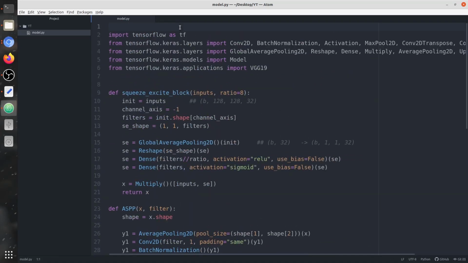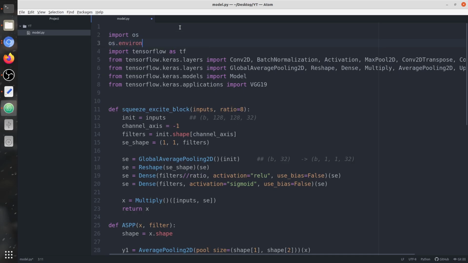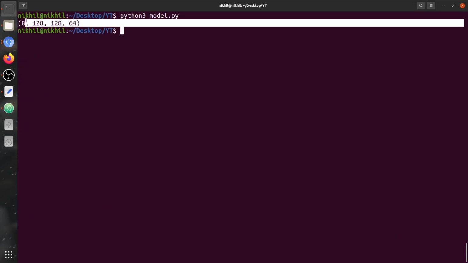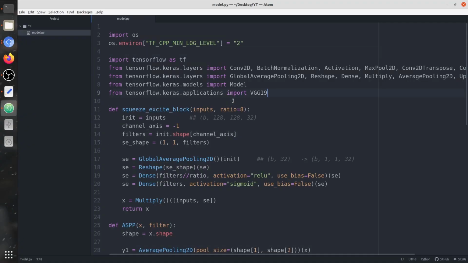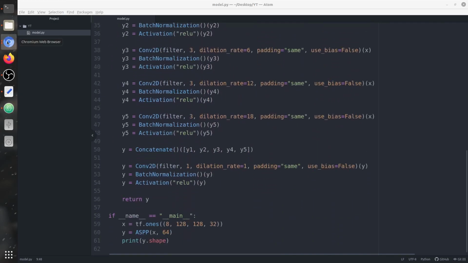Let's do one thing, write one more line here so that we don't get these unnecessary TensorFlow lines on the terminal. Okay, now we're gonna run it again and see no more TensorFlow lines, direct point to point. We have printed this shape, none other. So it looks much cleaner and easier to see. So these are the two functions which we have created now, that is Squeeze and Excitation and ASPP. Now let's move back to the slide.